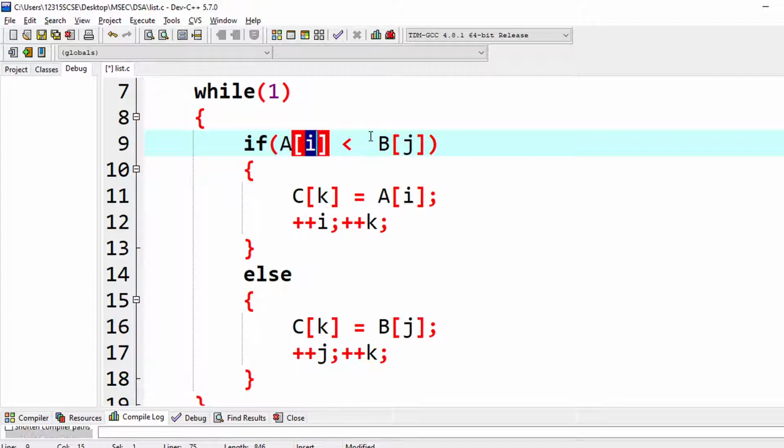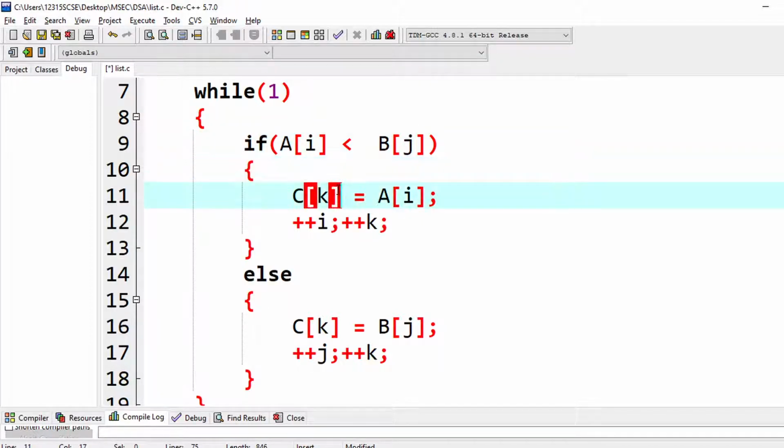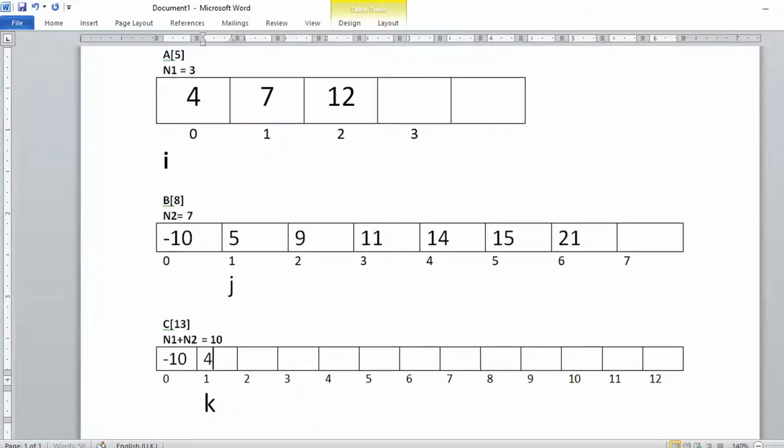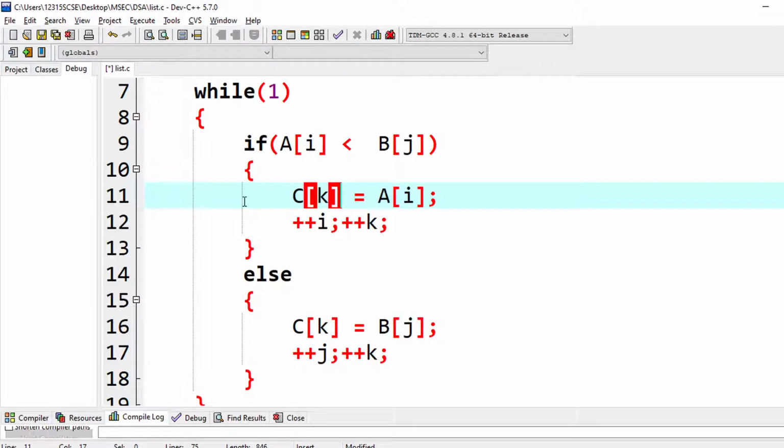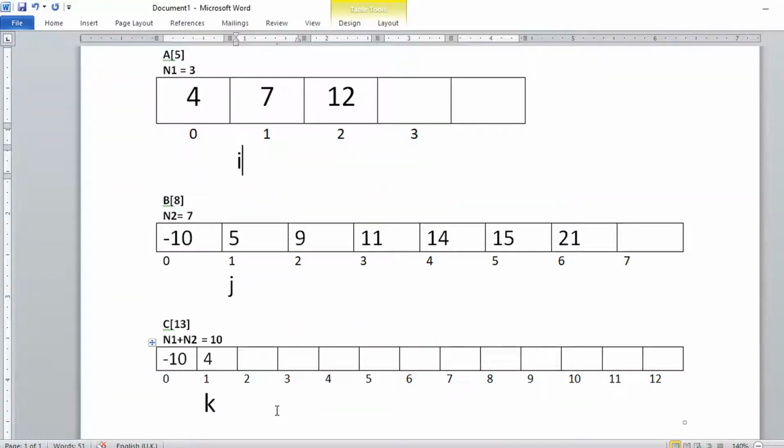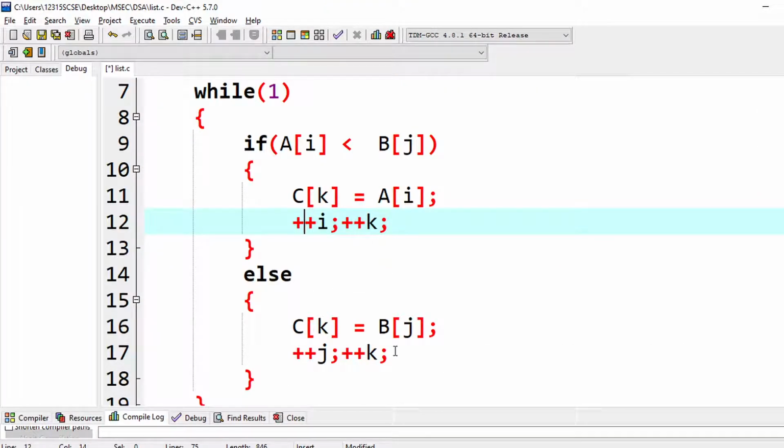So 4 is less than 5, it enters the if body. So in C of k, 4 is copied. Then i plus plus, i is pointing here. Then k also plus plus, k is moved here. Okay, now this is a simple code. Now we are going for the exhaustive condition.